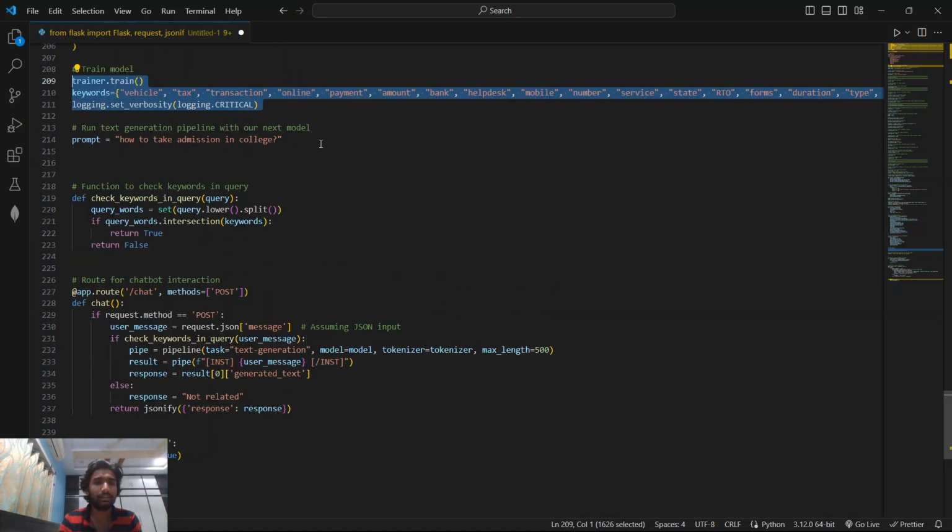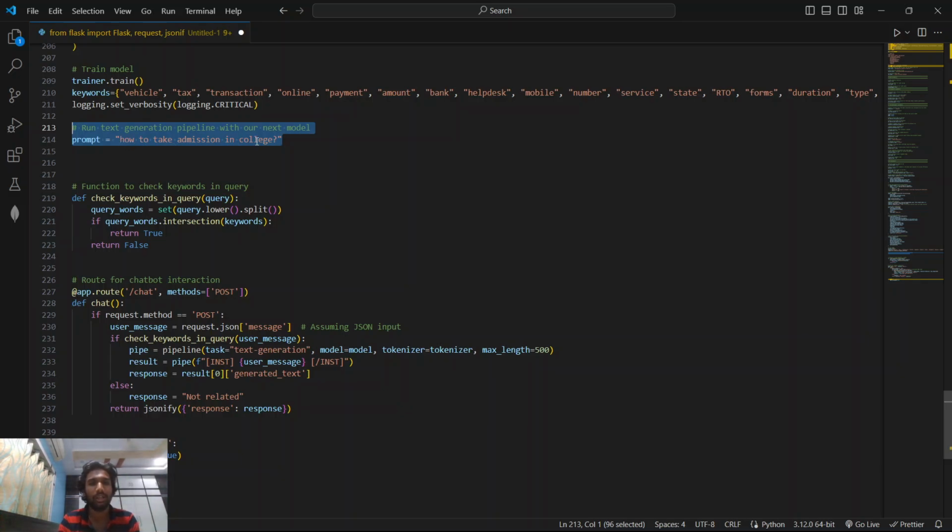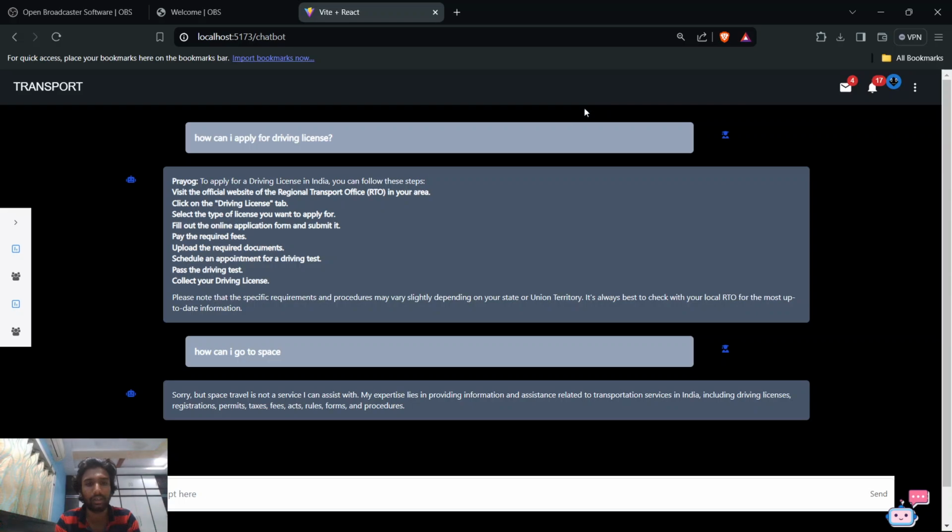Here we just did some prompting, like how to take admission in a college, which is not related to the transportation LLM. It's just an invalid query.